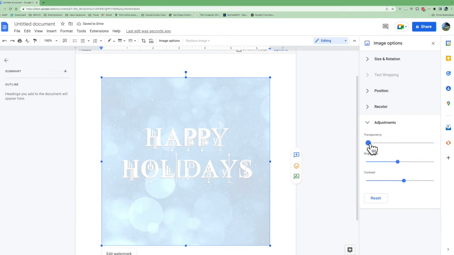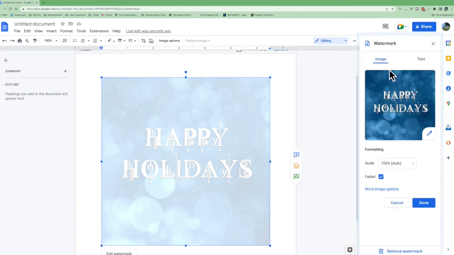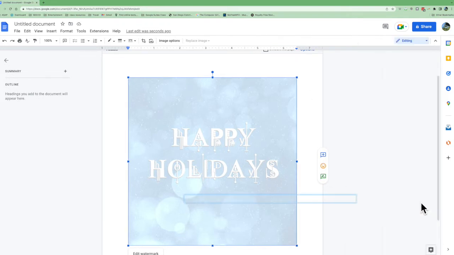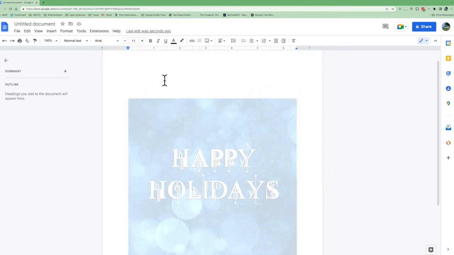Once I'm done adjusting my image, I can click the X in the upper right hand corner and go back to my watermark choices. Once I have my watermark choice complete, I can click the done button, and now I'm ready to go ahead and start my holiday card.